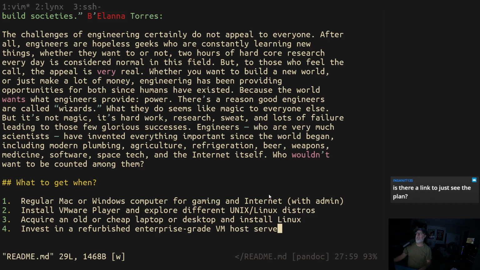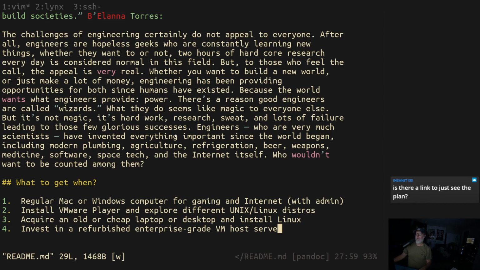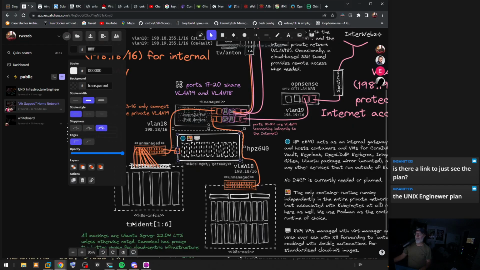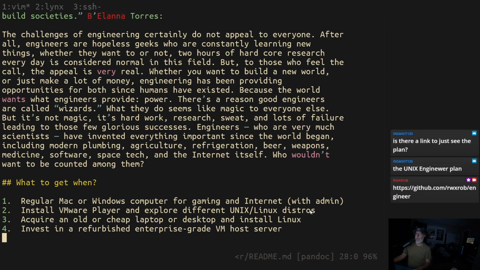to just see the plan. What plan? This plan? The Unix engineering plan? No, I'm writing it right now. I'm actually writing it at this moment. If you want to follow the writing, this is actually going to be a book. It's part of a book I've been wanting to write for a while. So if you go to engineer, that's going to have the plan in it.